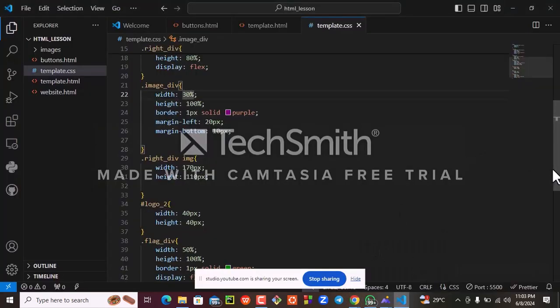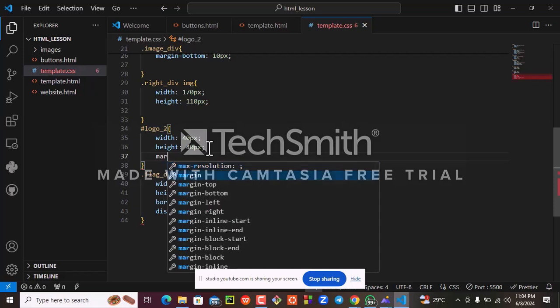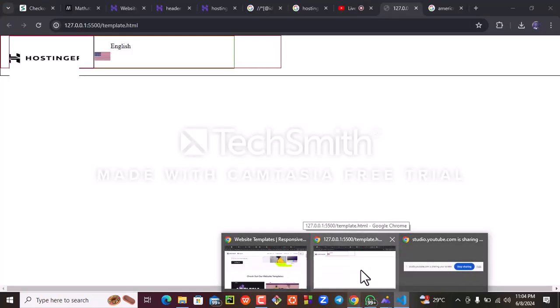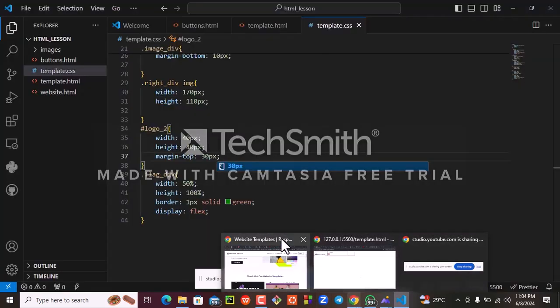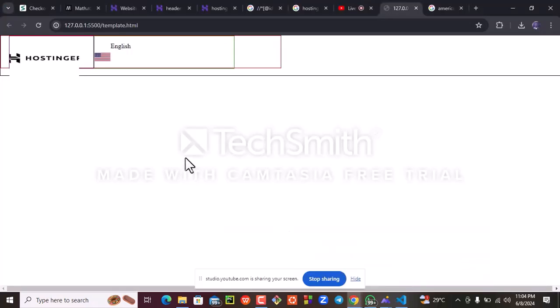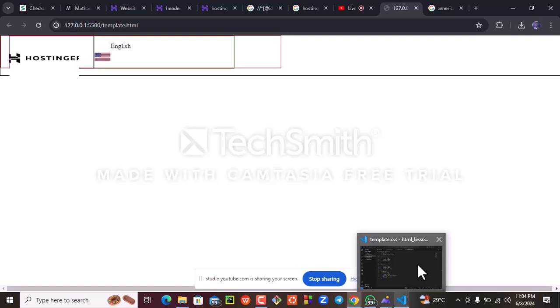So I will come to my logo 2 and then give it a margin top. Want to move it from the top. Give it a margin top of say 30 pixel. Let me see what it looks like. Okay, I think it's looking exactly like it. Okay, let me just increase it a bit more. Say, I beg your pardon, say 32 pixel. So I want it to be on the same line with, okay, I think we have it here now. So it has a margin top of 32 pixel.